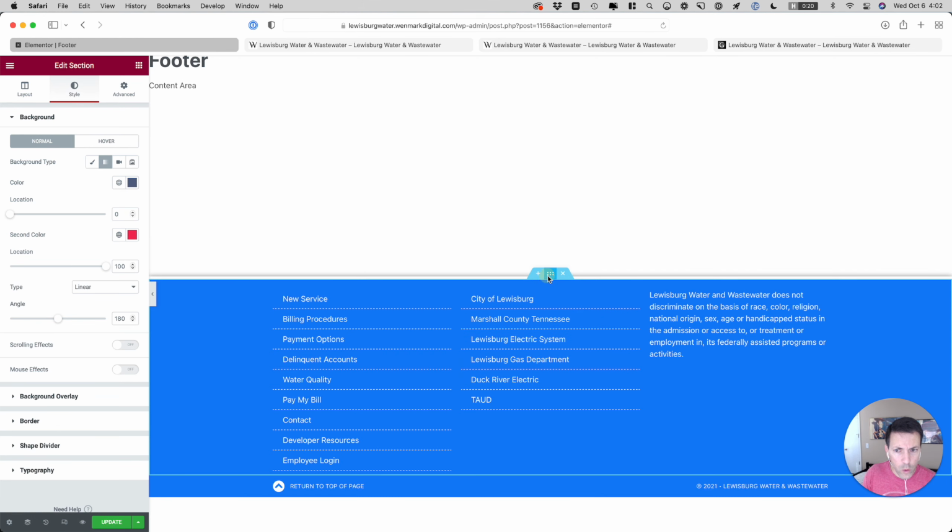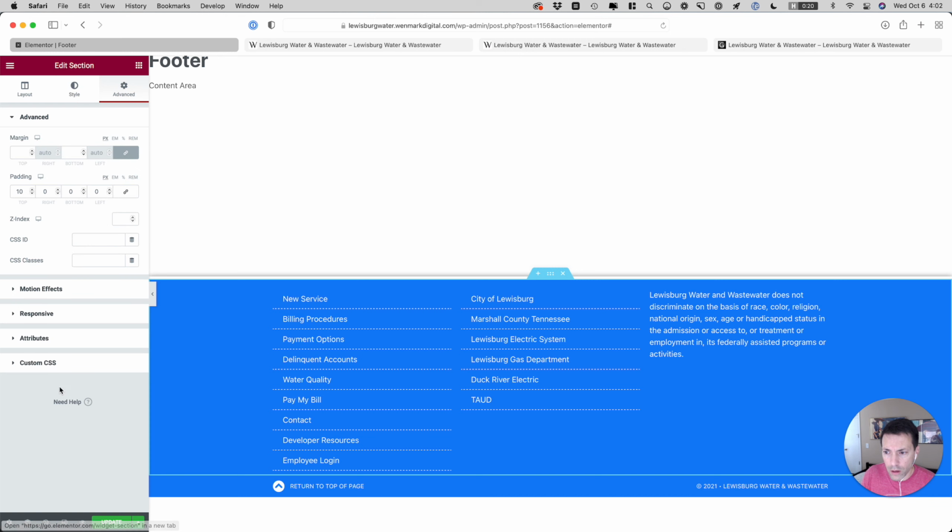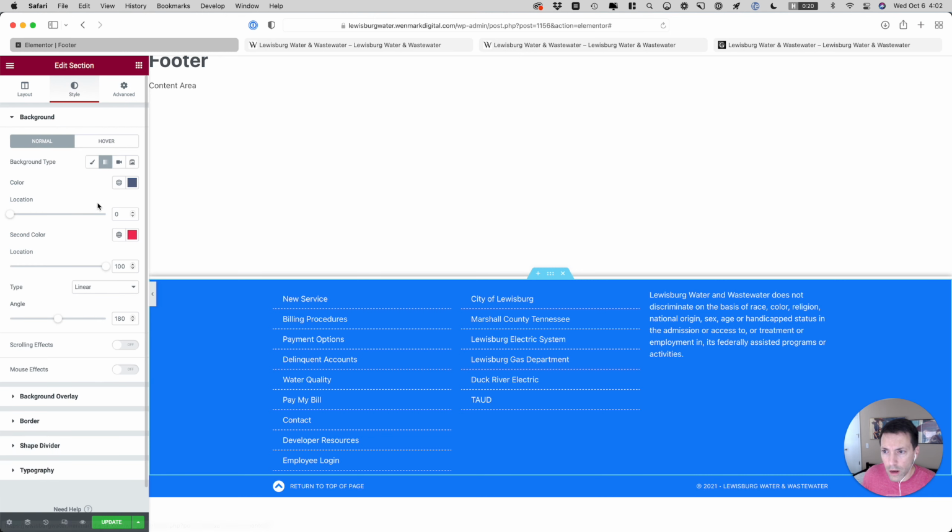Wait, this is weird. Why is my background not even really doing anything? This is different. What's going on for this section? Not anything in there. So like location.